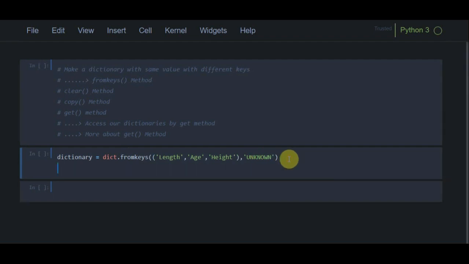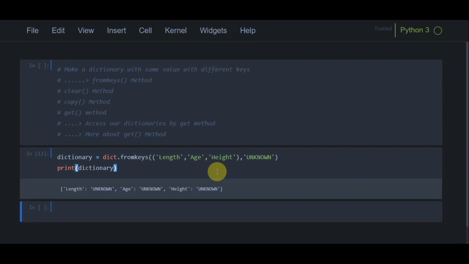So as I print the dictionary, by using fromkeys I can assign all these three keys of the dictionary the same value. As you can see, if I run this program, these all are unknown. You can see these are different keys having the same value. So I can just write anything I want here, and it will assign the same value.